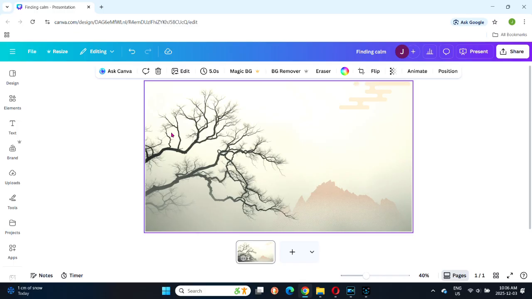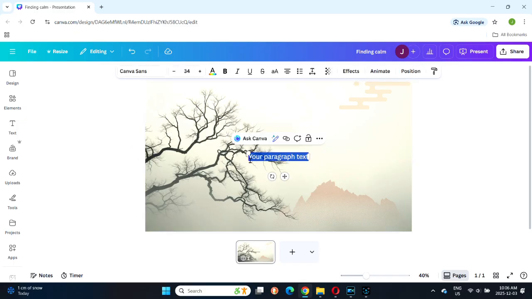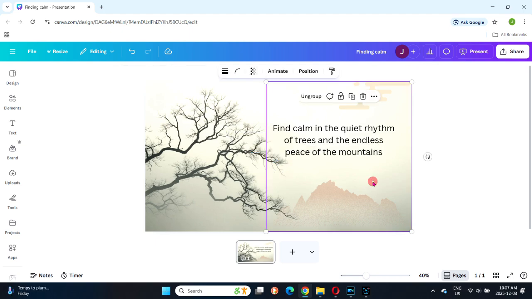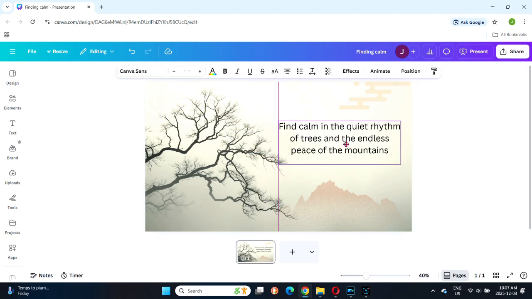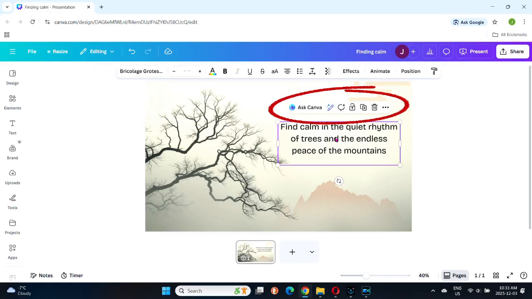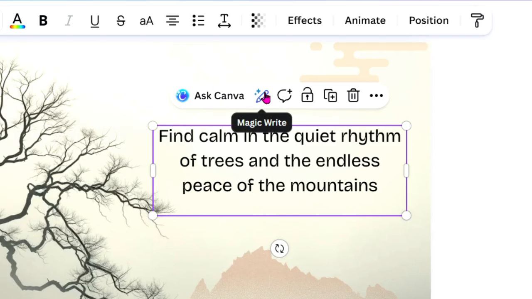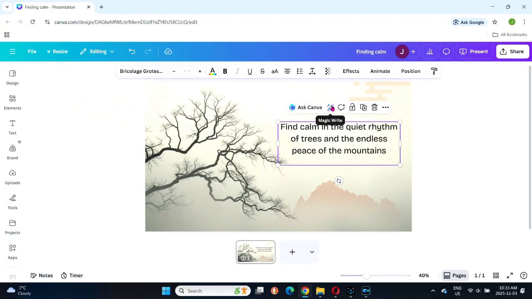To get a text box into our design, either go to the T in the left side toolbar or type T anywhere in your design. Go ahead and change the text to whatever it is you want. Above your text box is a floating toolbar. In that toolbar, the first icon is Ask Canva, and the next icon is the pencil and sparkle. Hover your mouse over it and you'll see that it is Magic Write.